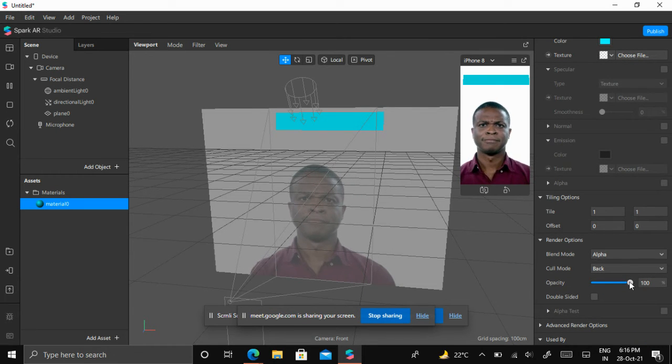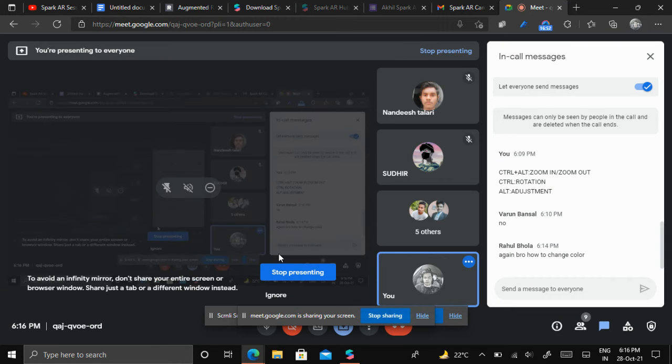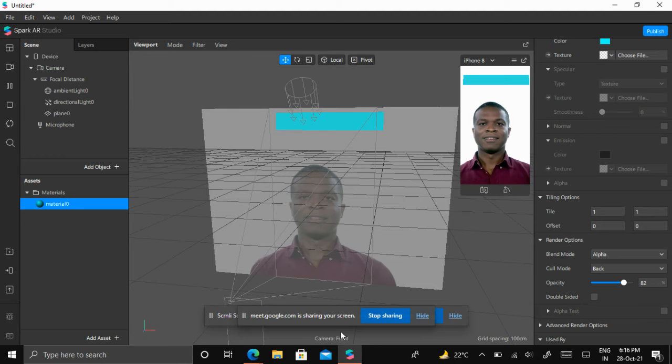So I want to decrease the opacity. Opacity is something like brightness. We can decrease the brightness, we can increase the brightness, something like that. Is it fine, right? Rahul, is it okay? Yeah, okay, fine.